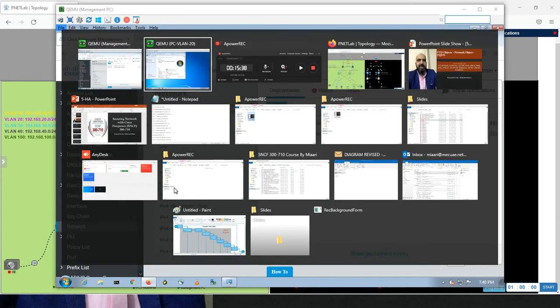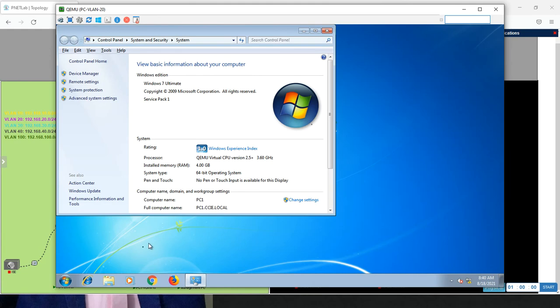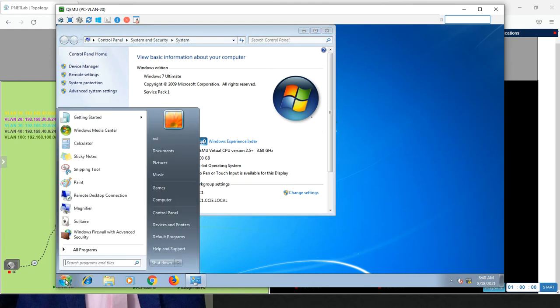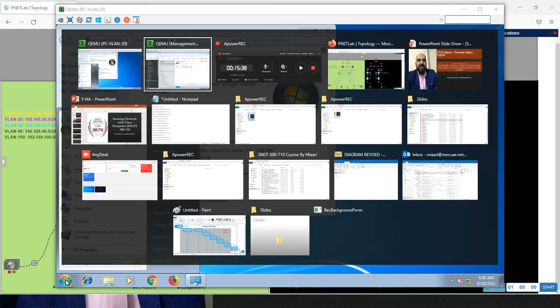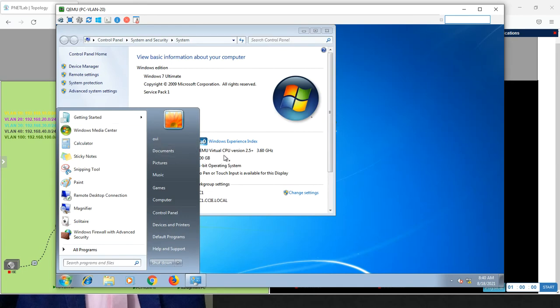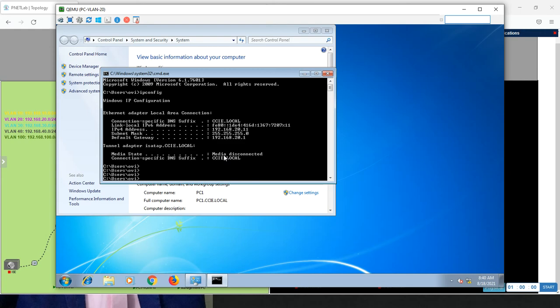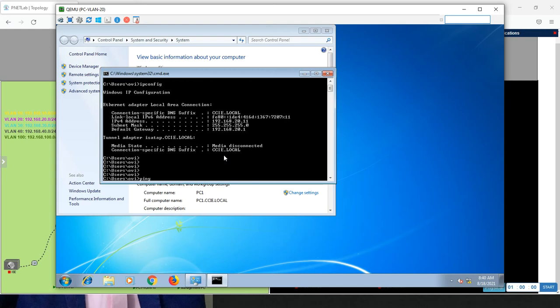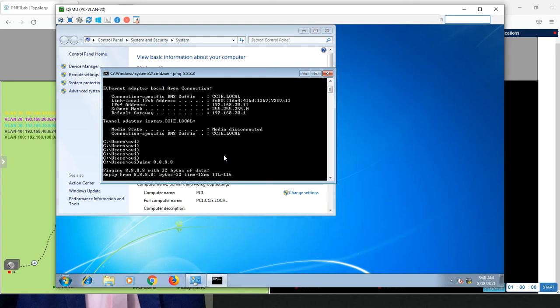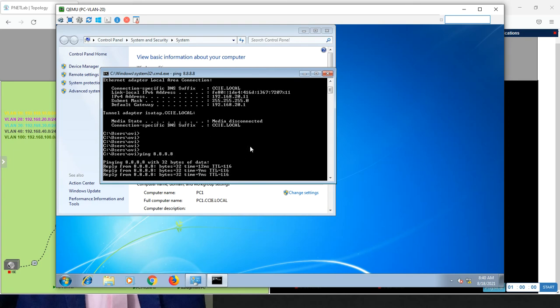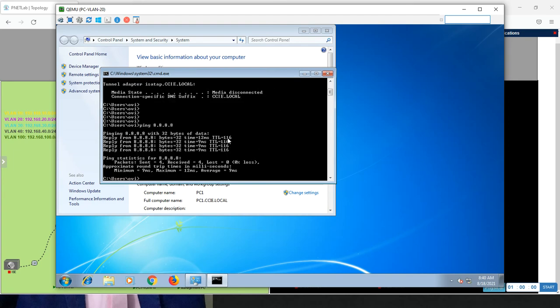So let's see, hopefully now it will work. Hopefully. No, not this PC. This is the management. This is the VLAN 20. CMD, ipconfig. Yeah, this is the VLAN 20. Ping. Perfect. Now the FQDN is working.